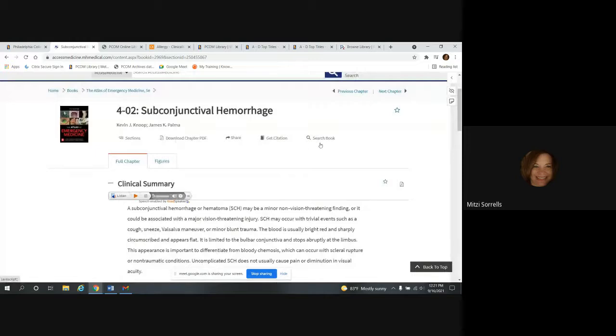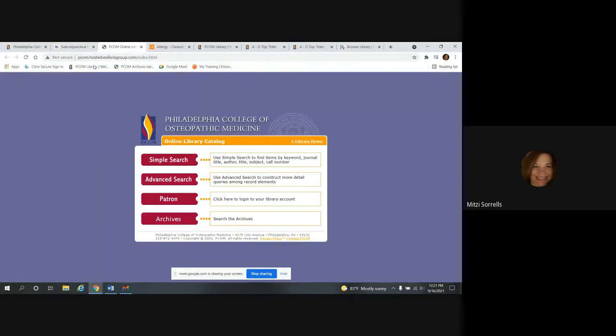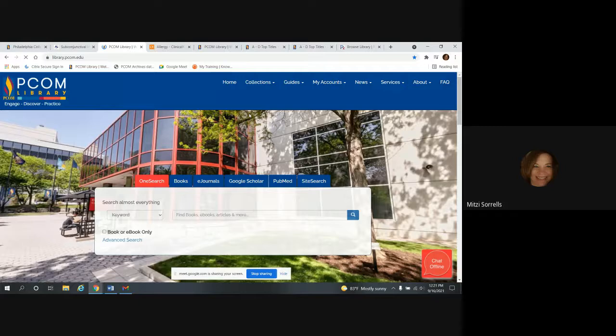And then there's also a search book function here. And you can navigate from the previous chapter to the next chapter with these. And if you're logged into your personal account, these little stars, you can save it into your favorites. And it'll ask you what folder you want to put it in, or if you want to create a new folder. And to remove it, you just click the star off. Okay, let's go back. We're going to go to another collection.